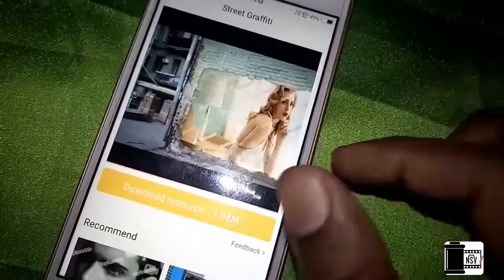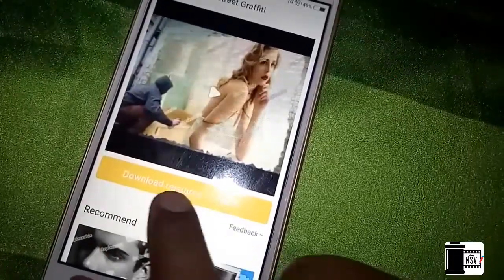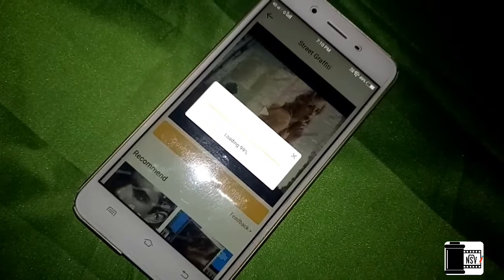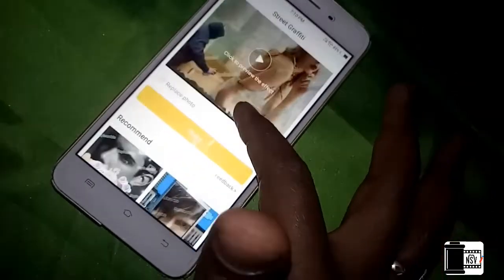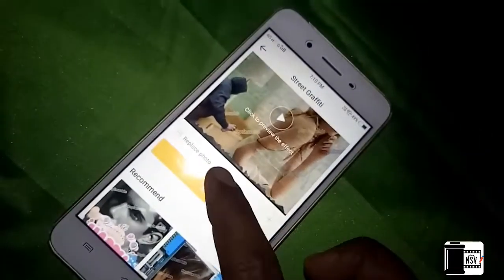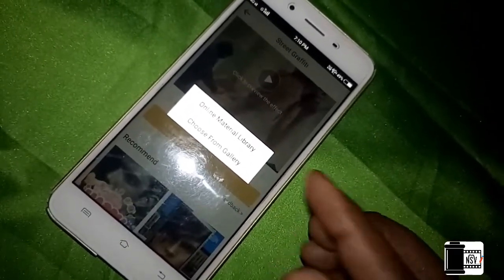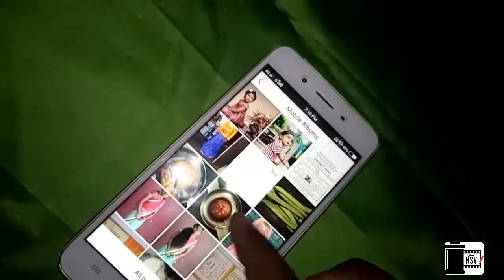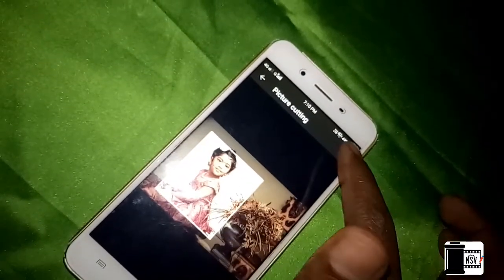See, you can replace this photo by selecting download resource. Yes, it's now downloaded. Now you can replace the photo. Replace photo: online material library, or choose from your gallery. If you want to use your own photo, you can choose from your gallery. Yes, there are so many photos here. I am going to select this photo. By selecting this photo, I will press OK.